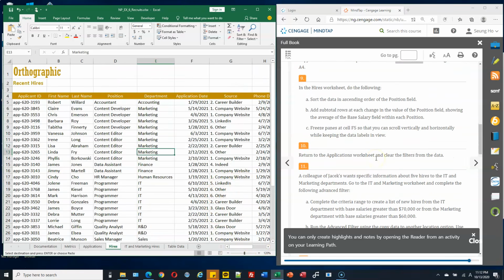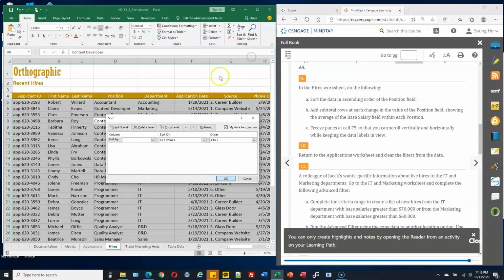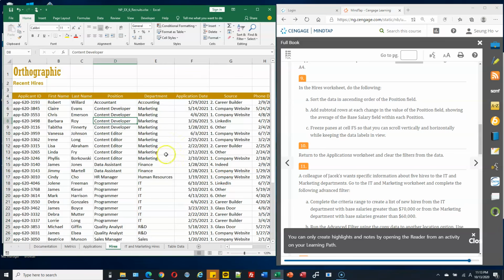Okay, number 9. In the hires worksheet, do the following. Sort this data in ascending order of the position field. Okay, we want to sort this one by position. How? Click the sort and filter arrow, custom sort. So the first level of sorting is position, A to Z. Okay, that's it. So now this one is sorted by position in ascending order.